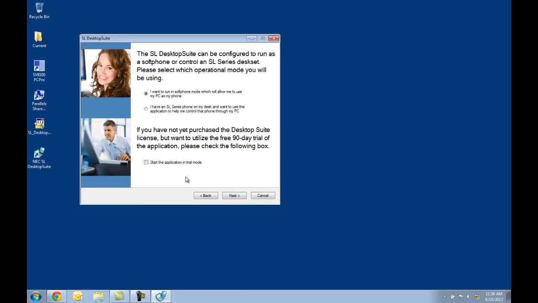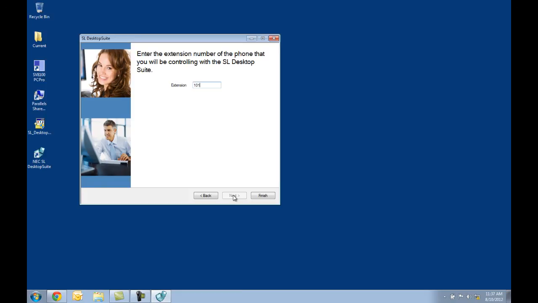Now, this application can be configured to run as a soft phone, which would be a standalone telephone on your PC where you could use a USB headset and operate entirely as a telephone without any physical instrument. Your other option is to have this application control an SL series desk set. We will be setting up this application to pair with an SL series telephone. I also want to start this in trial mode since I don't have a license. The extension number I'll be pairing with is extension 101.